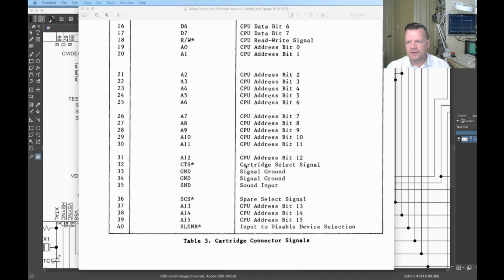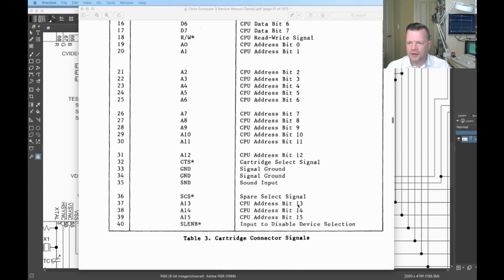So CTS, cartridge select signal. Does this mean we can select more than one cartridge, or is it just for one cartridge? It's very confusing to know what exactly that means. And then SCS, spare select signal. Spare what, for starters? And then again, it's a select signal. What does that all mean?